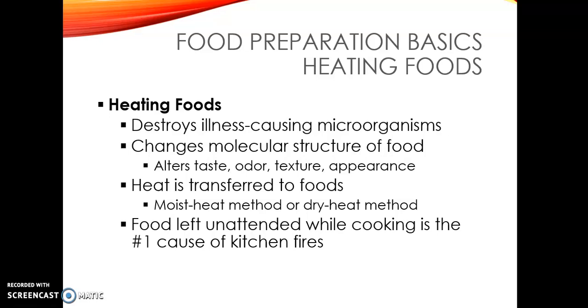And this is just a disclaimer, right? Food left unattended while cooking is the number one cause of kitchen fires. And we will not do that while we are in class together.